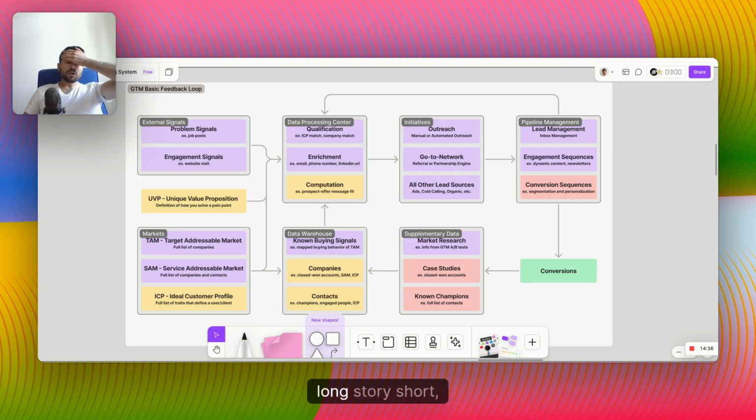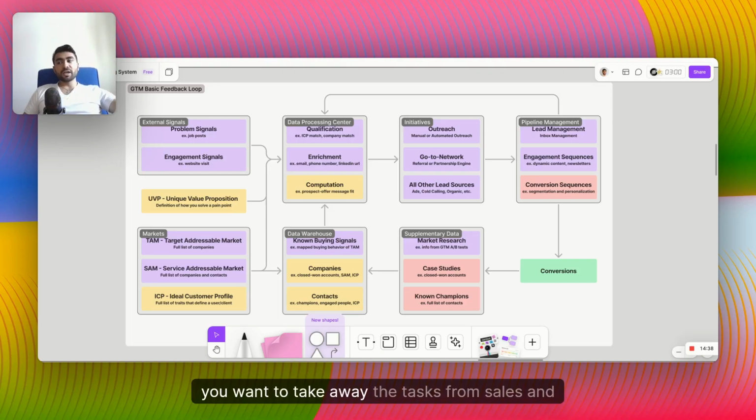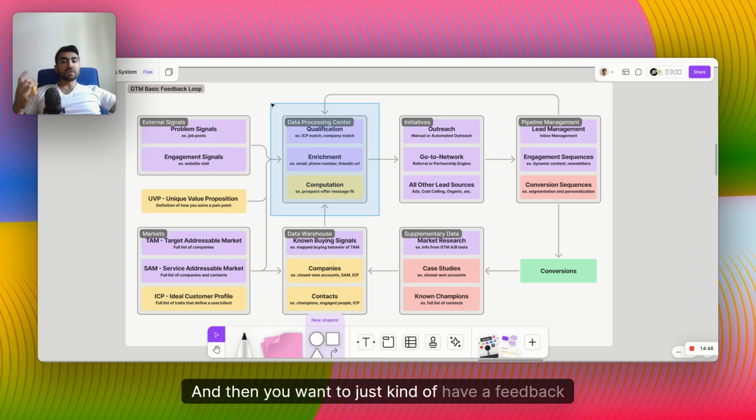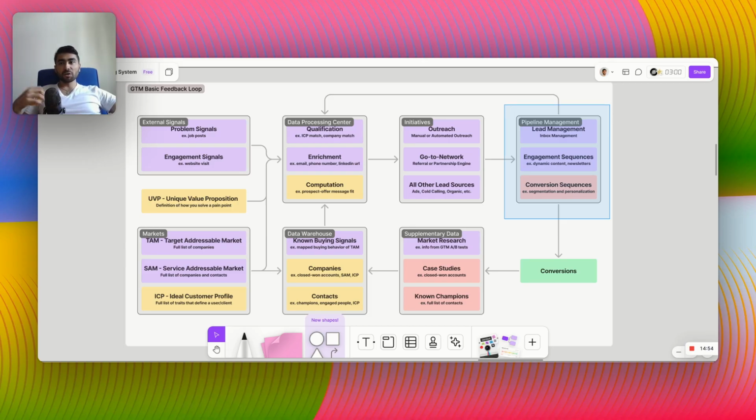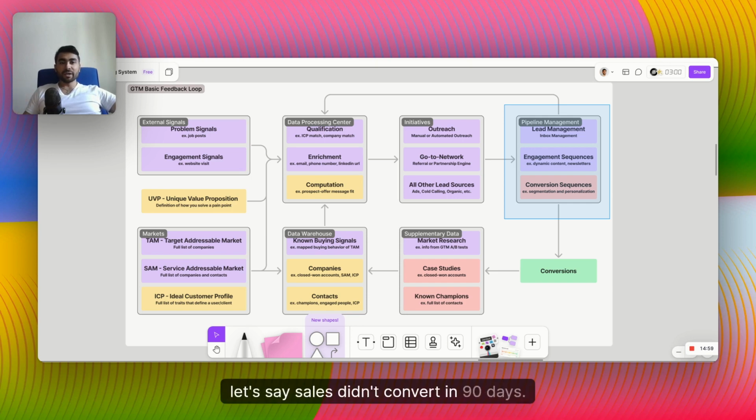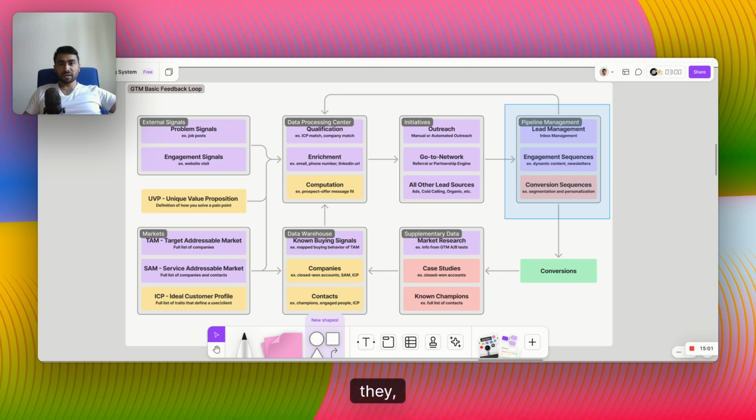So long story short, you want to take the tasks away from sales and marketing and put them in an automatic processing layer using the data processing center here. And then you want to have a feedback loop going. So let's say conversion sequences at 90 days, right? How do we actually start to convert people that are past due? Let's say sales didn't convert in 90 days after somebody booked a meeting, and they skipped the meeting.